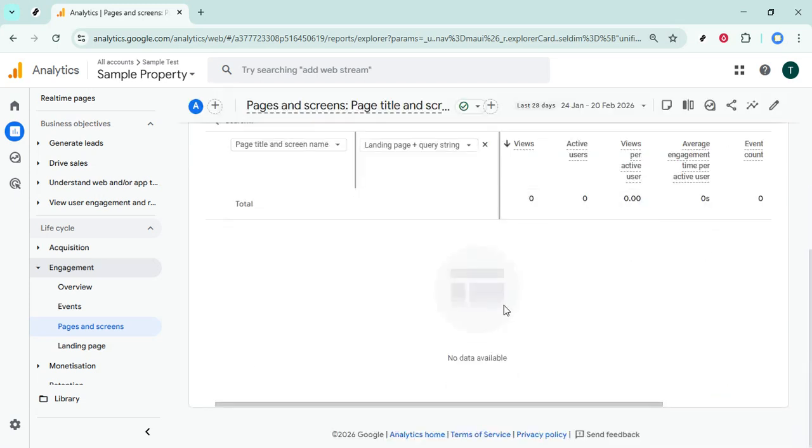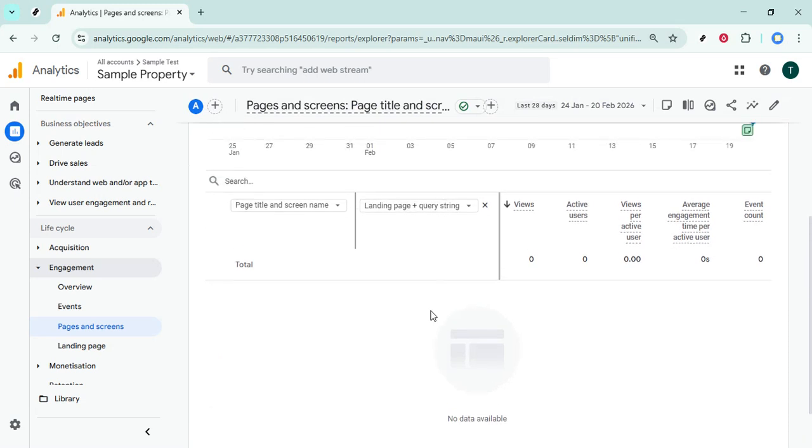And that's it. By going to analytics.google.com, opening Reports, navigating through Lifecycle to Engagement, choosing Pages and Screens, using the plus icon to add a dimension, selecting Page / Screen, and then Landing Page plus Query String, you can quickly see all of your landing pages in Google Analytics 4.